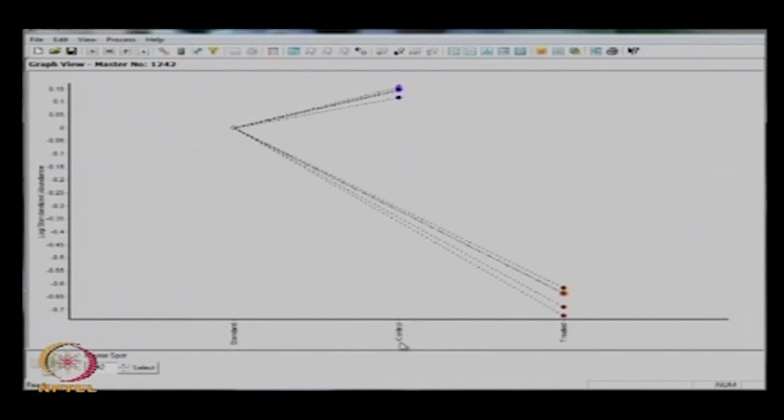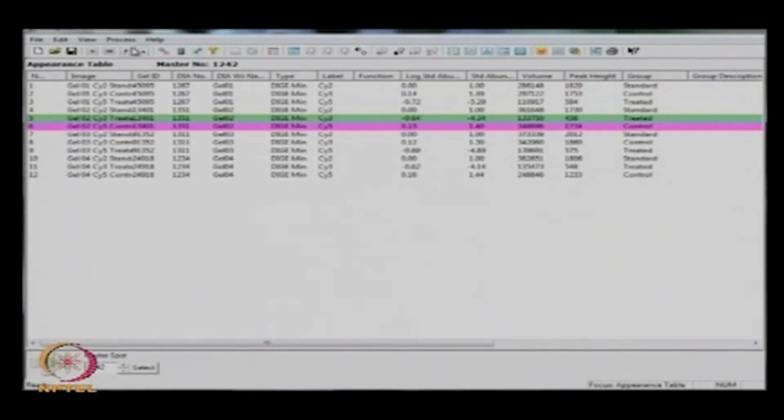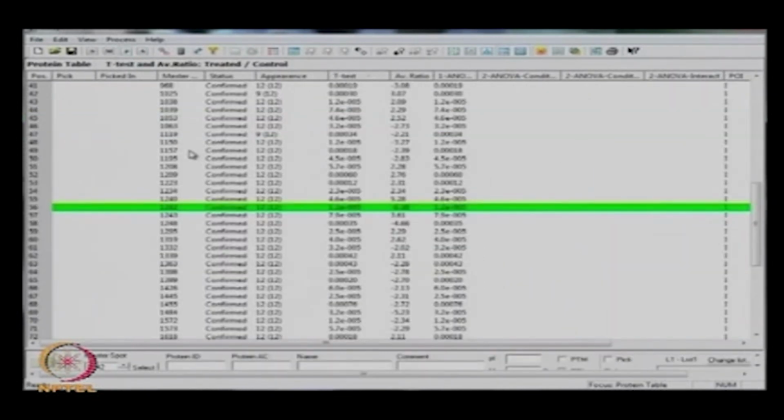Then the control is completely showing upregulation, and after giving the particular treatment, it is showing downregulation. So this kind of data we can see here. Then in the table view, you can see the complete protein data, where the t-test value, average ratio value, one-way ANOVA value, all we can see here in the table view. So the 4 views we can see at a time here.